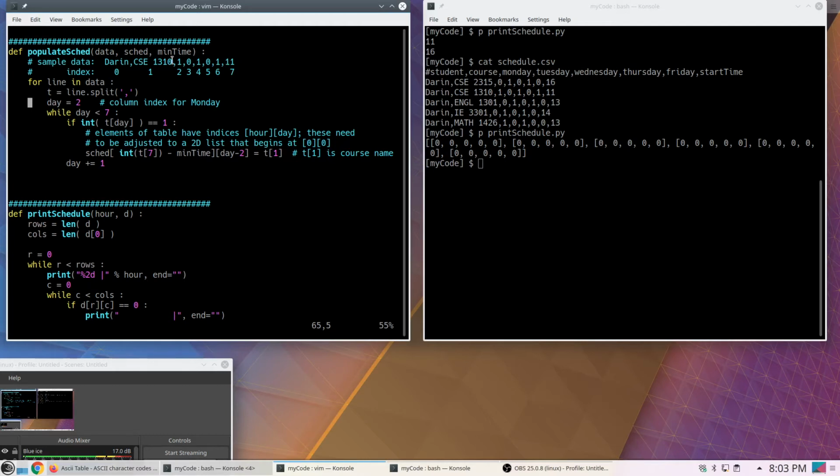And remember right here, these represent the days of the week. So if I have a 1 in that column, that means there is something to be placed into that cell of the table. If there's a 0, then it's just going to be left as a 0 because it's really going to be padded with spaces later. But let's look at a problem here.